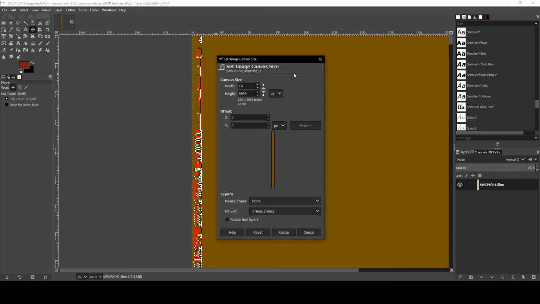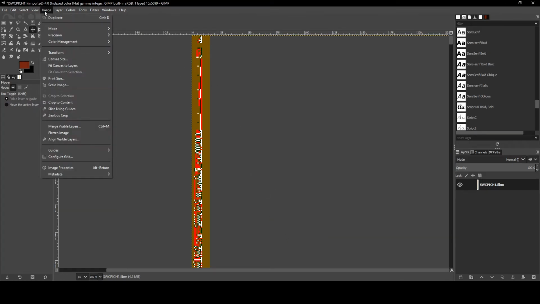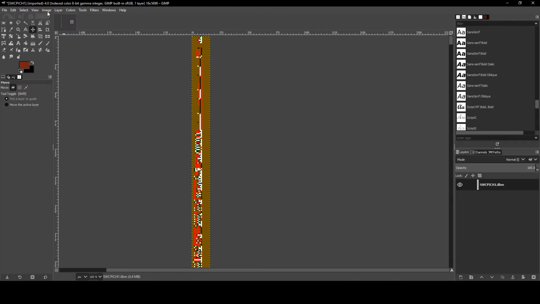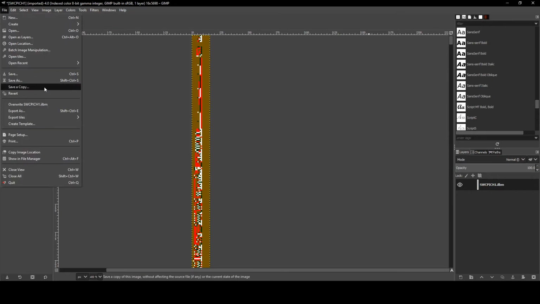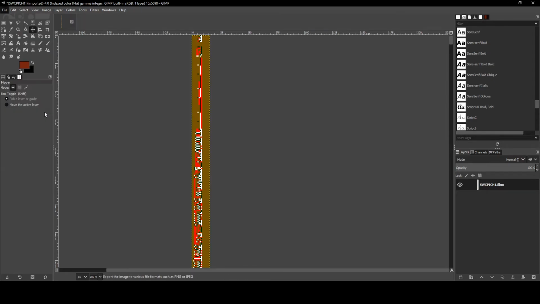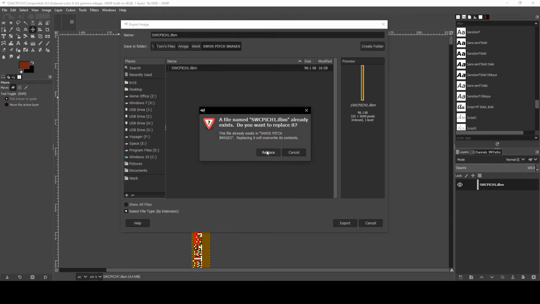Yep, so I just change it, set the canvas size to 16 pixels wide, and then click crop to content, and then save the image. Or I think you'll have to basically export the image in Gimp. Just save over the top of it, and the job's a good one.